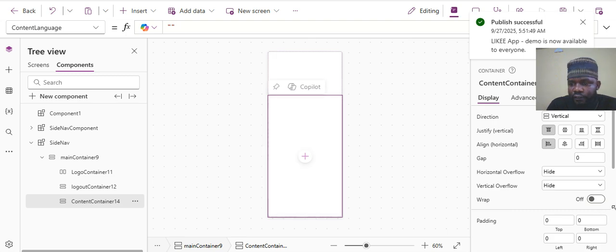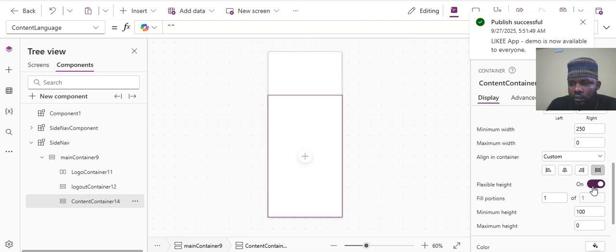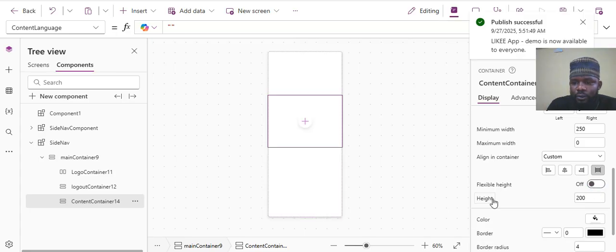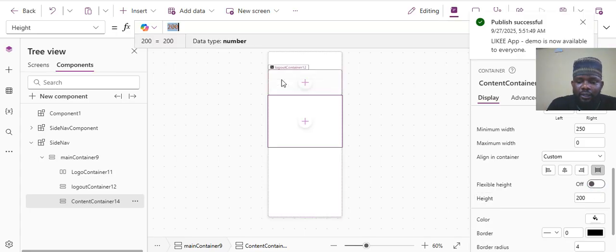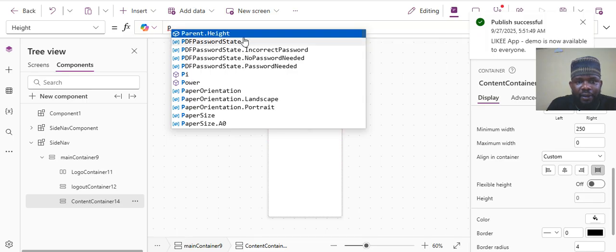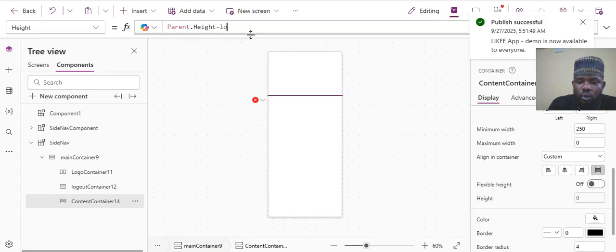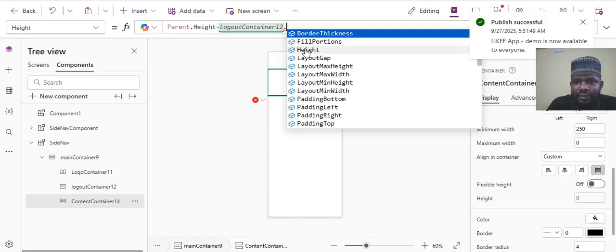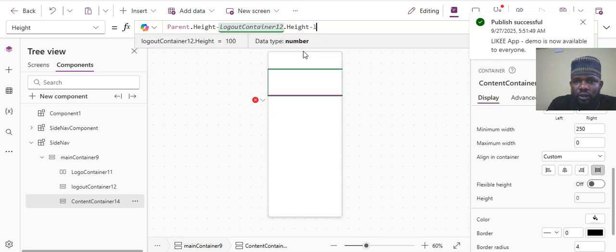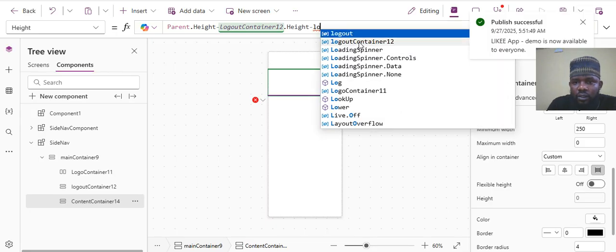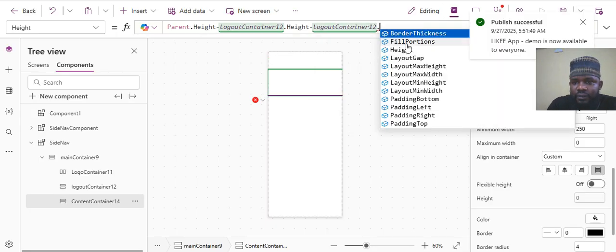So I want to turn off the flexible. So the height, I want to resize it. I want to set it dynamically. I say parent.height minus, remember the logo container, minus logo container.height, minus the logout container.height.